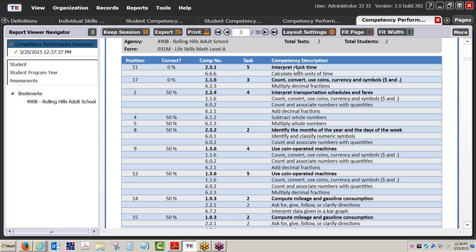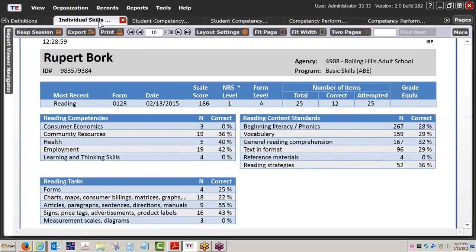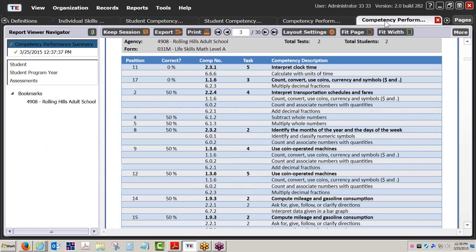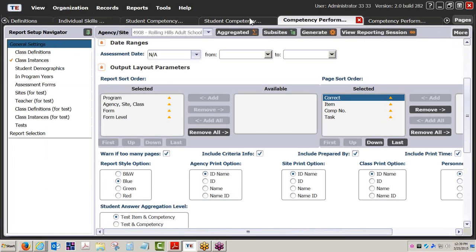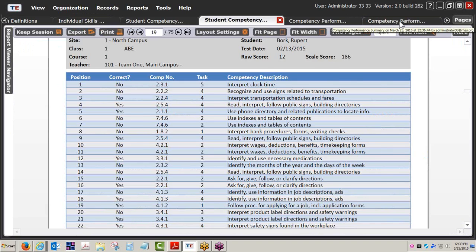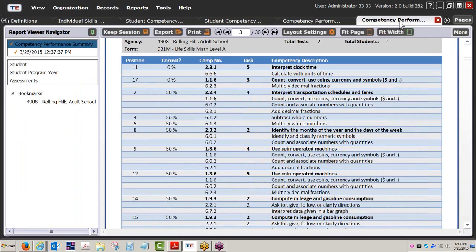Folks, again, I have kept you 10 minutes over time. My apologies for that. But these are the two most popular reports, the individual skills profile report and the competency performance report by individual student or by a class.